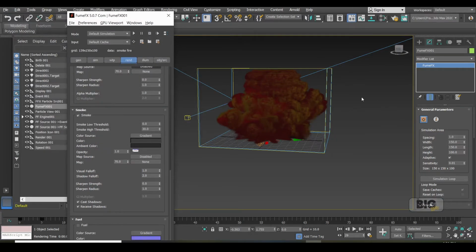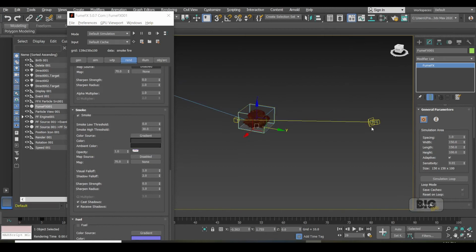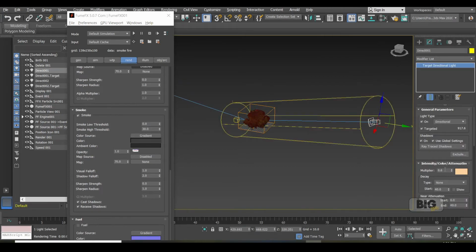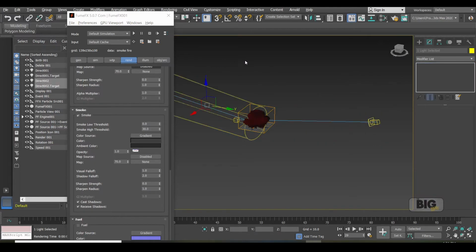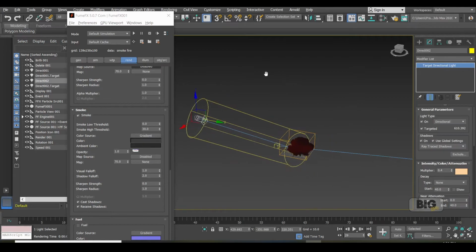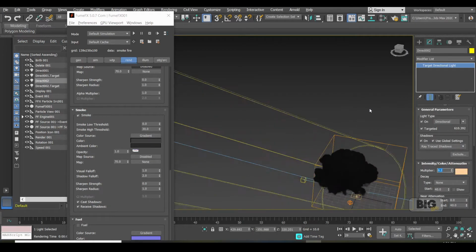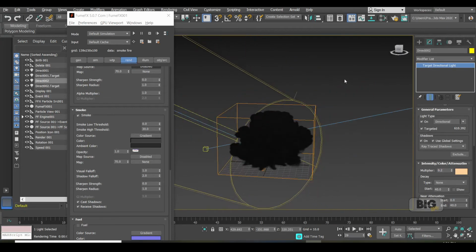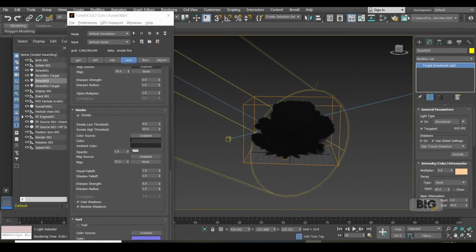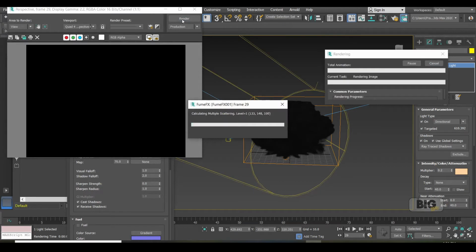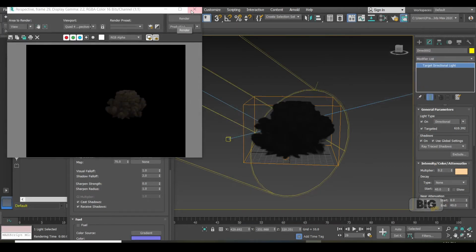The light is still a bit too much. Let me decrease it to about 0.3 here and about 0.2 here. Yeah, and let's see what we get. Yep, much better.